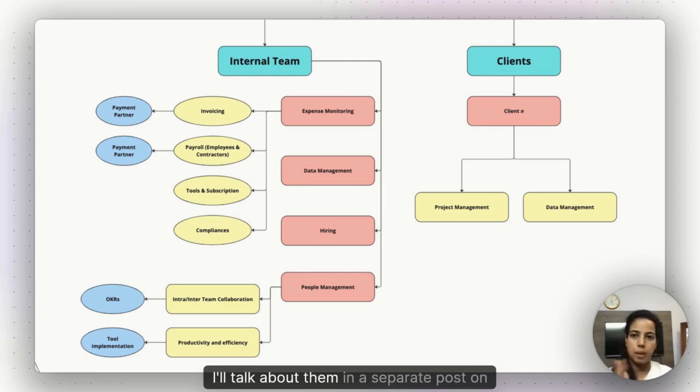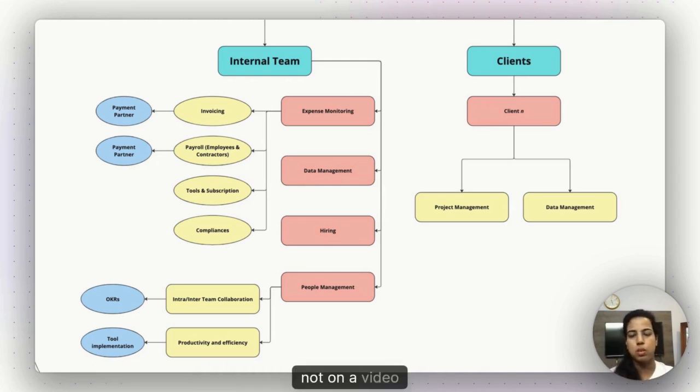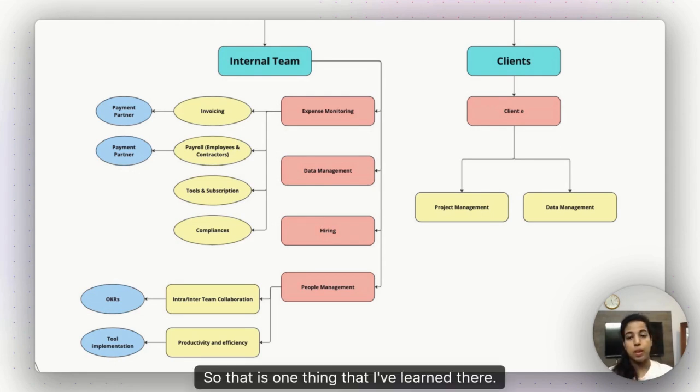So I got a payments partner who tried to help around that. I'll talk about them in a separate post on LinkedIn, probably a text post, not a video post, maybe. So that is one thing that I've learned there.